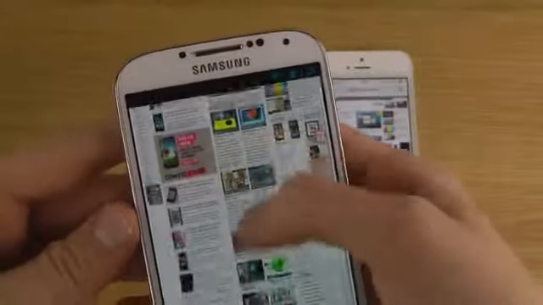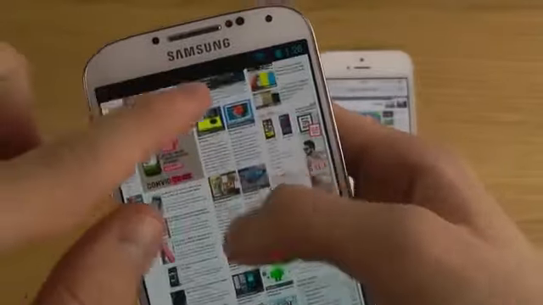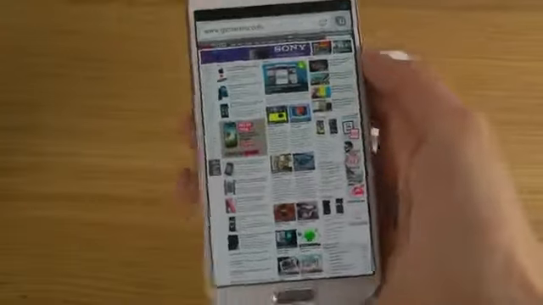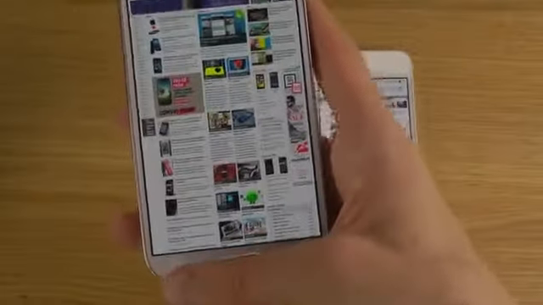Sorry guys. So if we continue on here, you can see that when we go down, it's not as good on the iPhone as on the Galaxy, because you can't see the website that you're on when you go down. Might be a smaller thing for you, but it could probably be a little bit useful.